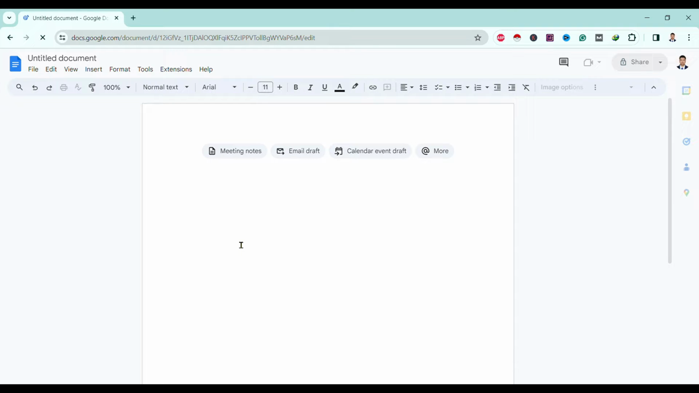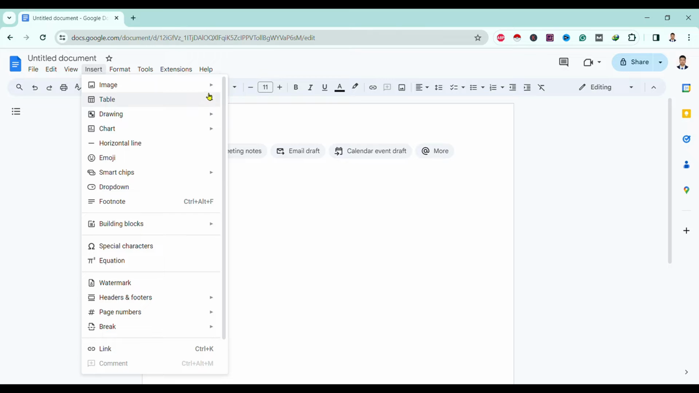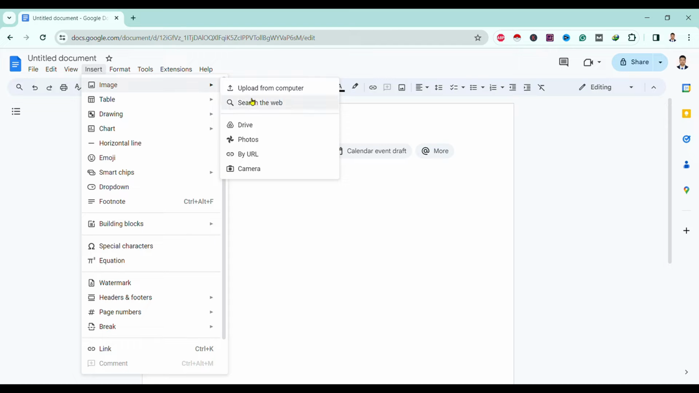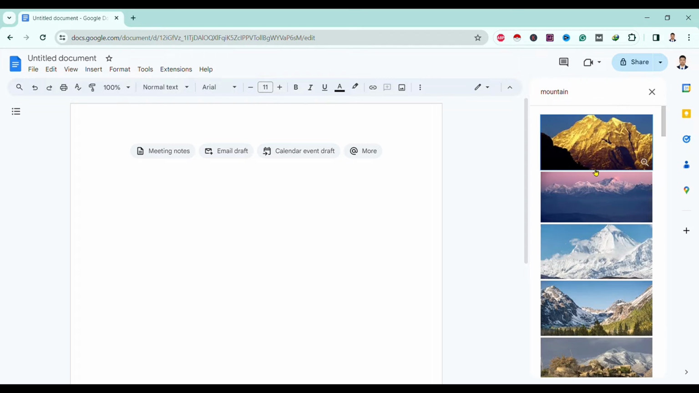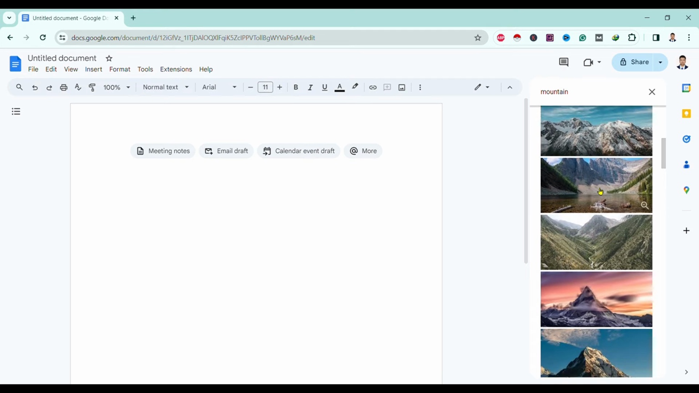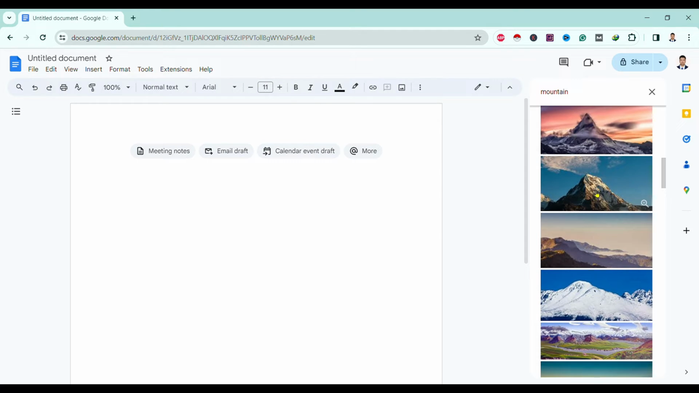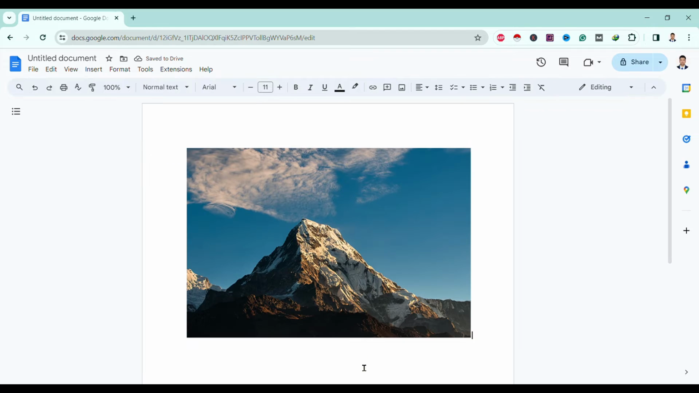To insert an image, I'll go to Insert and Image. Here, I will go with Search the Web. Now, I'll search for an image of mountain and hit Enter. You can find different images over here. Now, I'll click on one and Insert. You can see here this is my image which I recently inserted.